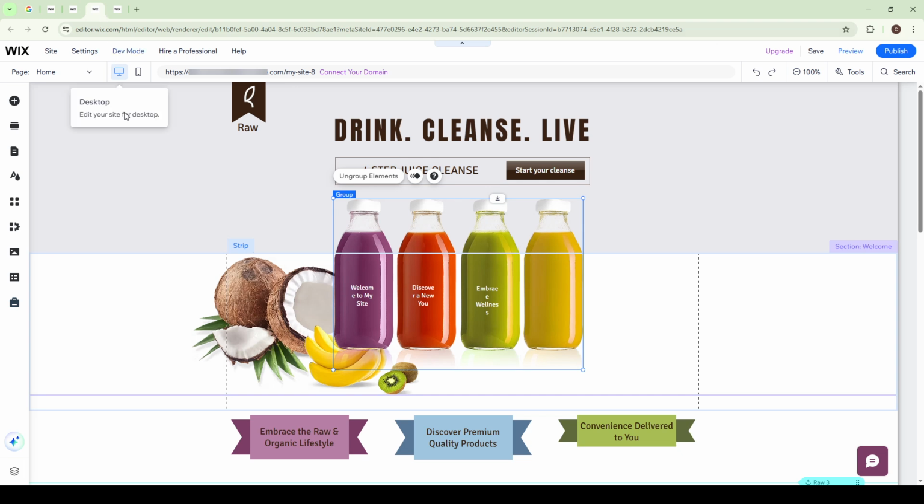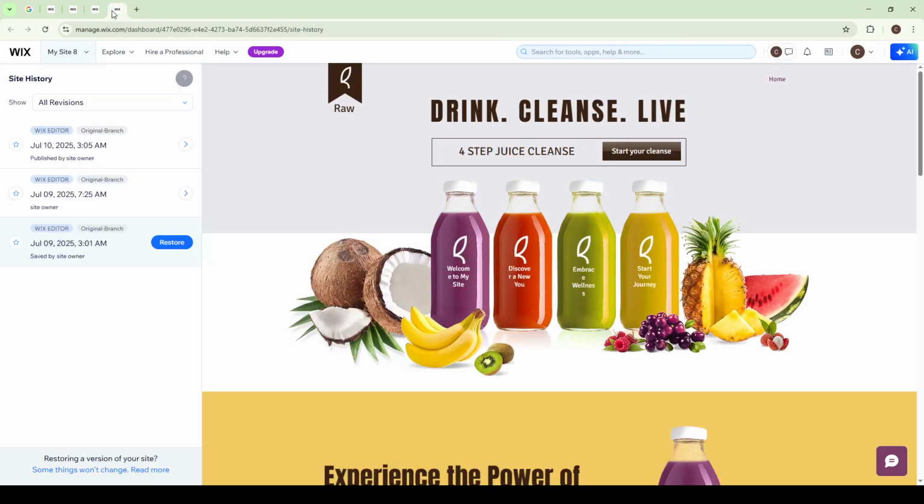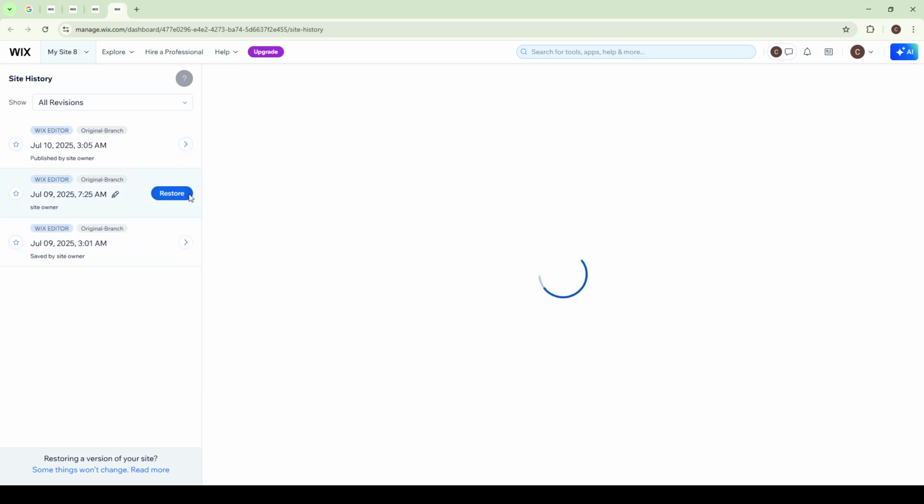Next, head over to the Site menu at the top left corner, and from the drop-down, select Site History. This feature is incredibly useful as it keeps track of every change you've made to your site. Here, you'll be able to see all the revisions of your site. Simply hover over any of the versions available and click on the arrow next to it, then select Restore. This action will revert your site back to the selected version, essentially resetting it to that point in time. This can be a lifesaver if you want to roll back to a simpler or cleaner iteration of your site.